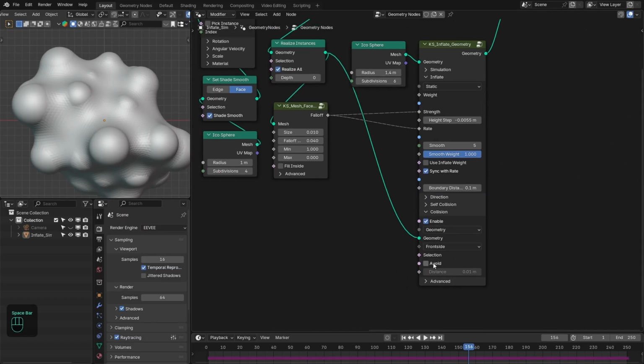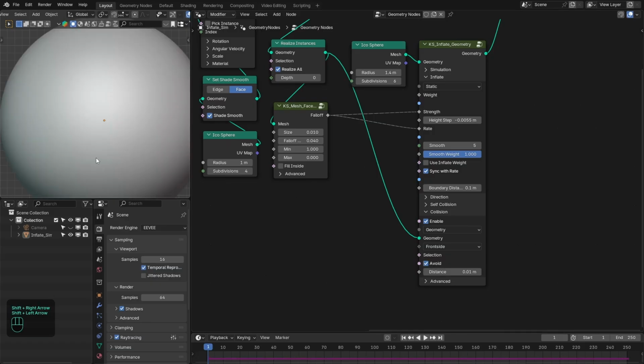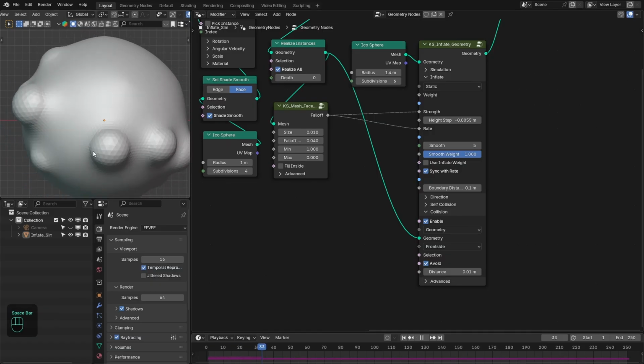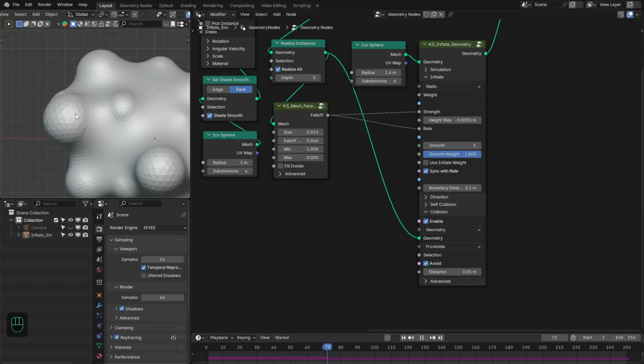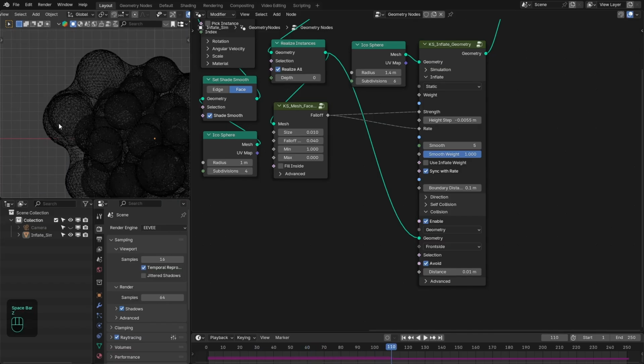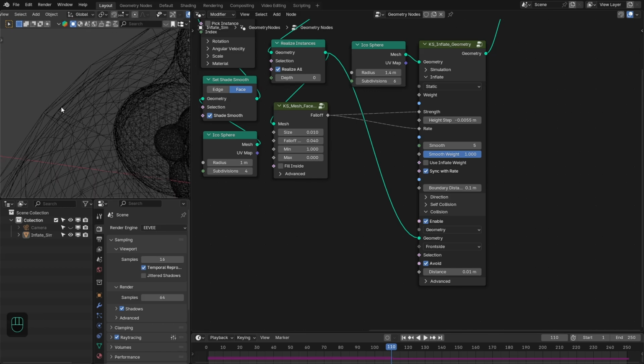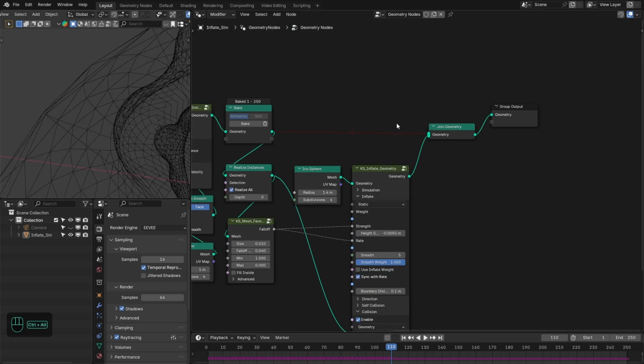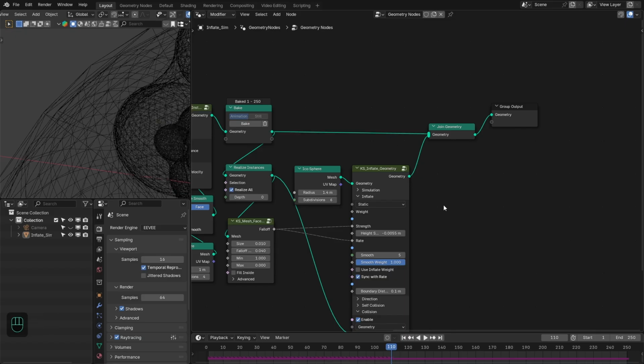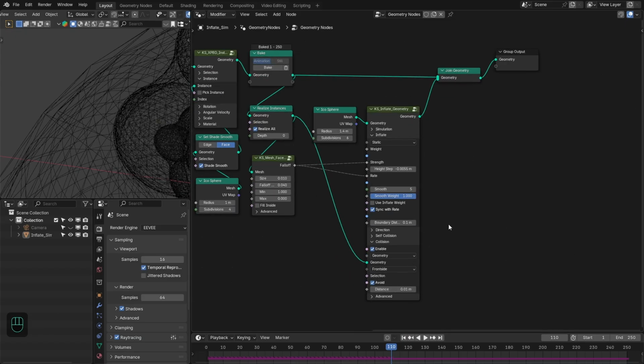In the collision, we can also enable this avoid option, so that we have some separation near to these spheres. Probably you can see that. See, there is separation. Okay, so you can define that separation here.